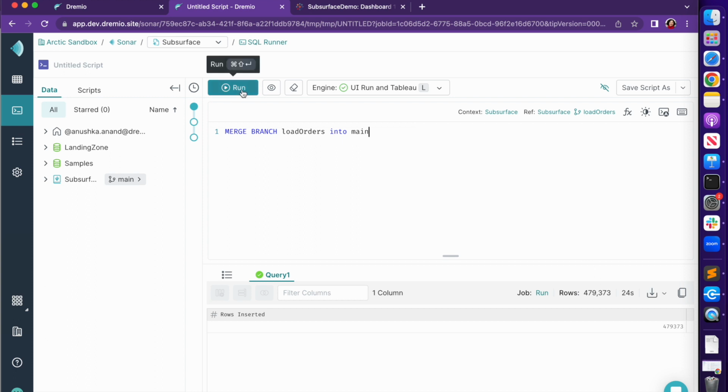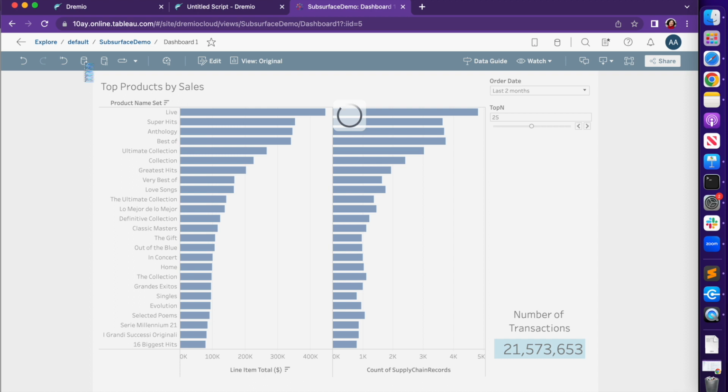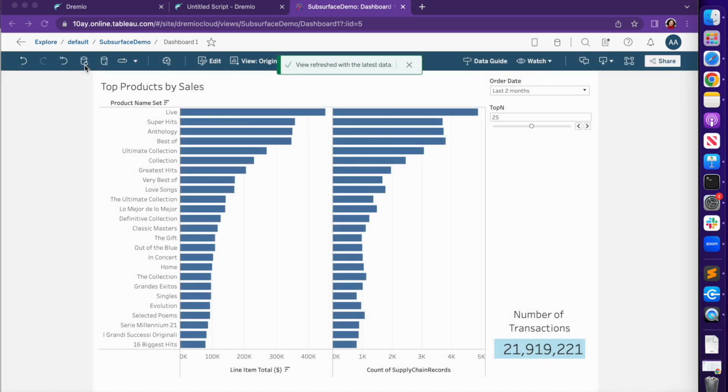When we do this, all of the transactions we did in the branch get squashed and committed in one shot, pretty instantaneously. And now we can go refresh our dashboard, and what we expect is that the number of transactions are updated, they've increased because we've added in new transactions for the latest day. There we see that we have a new number of transactions, 21,919,000 records. Dremio Arctic provided a safe way to ingest data and do multiple table updates atomically.